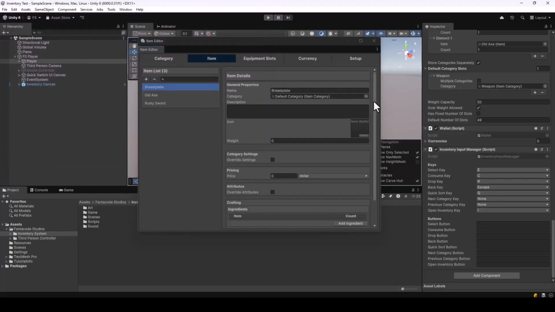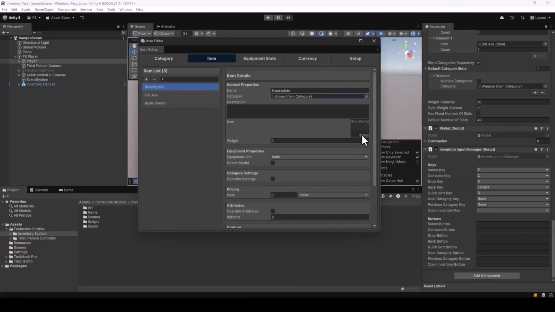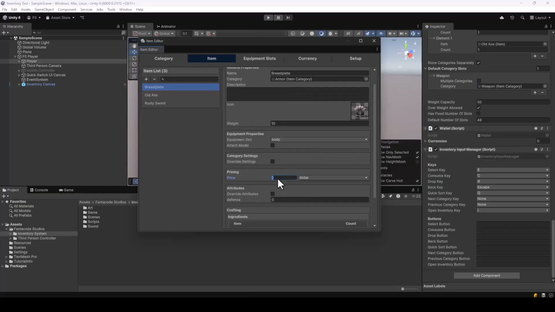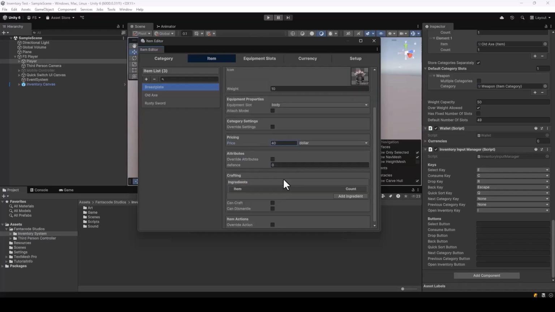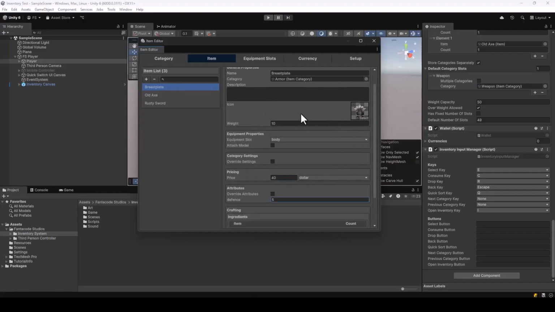Okay, and its category will be armor, and I'll give it an icon. Let me set its weight to something like 10, and its equipment slot will be body. For the price, let me give something like 40, and for the defense attribute, I'll just give 5. So yeah, these are all the things that we need to define.